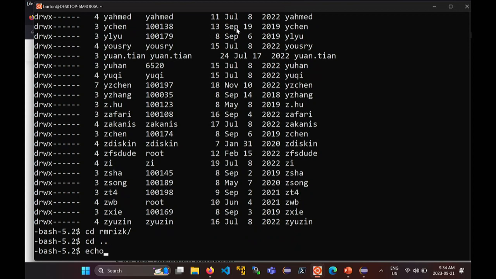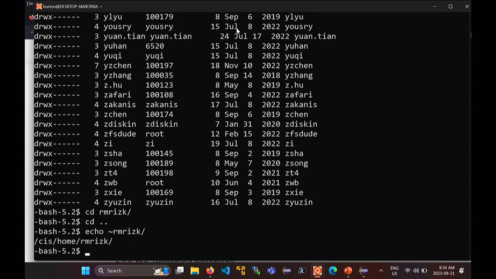But if I echo, there we go. So there you go. If you use tilde in front of a valid username, that expands to the home directory of that user. So tilde RMRIZK expands to that directory there, which is the actual home directory on our particular system that's used in computing.